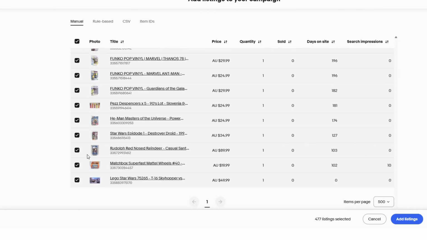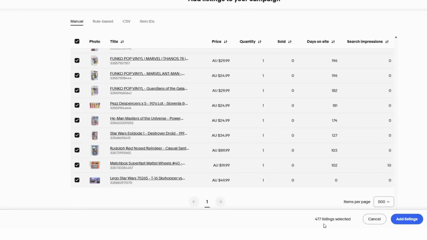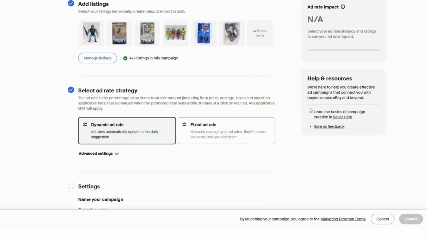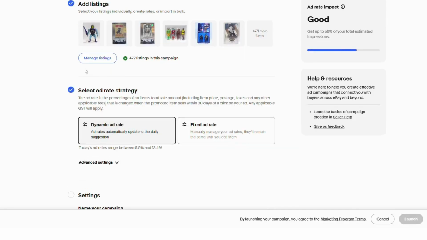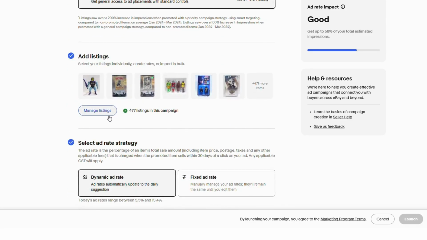Yeah, well, it's selected everything. Okay, so there it says down here, see, 477 listings selected. Okay, so this is pretty basic, and we've clicked that one, and we've got a little section up here where you can put a few things in there if you want. Select your listings individually, create rules, or import bulk. Let's just skip that and let it go with what it chose.